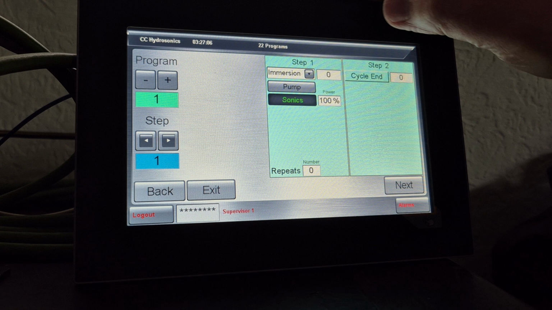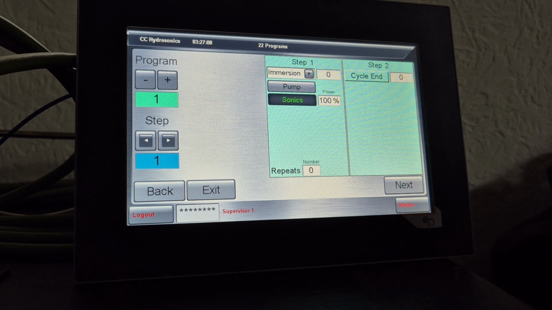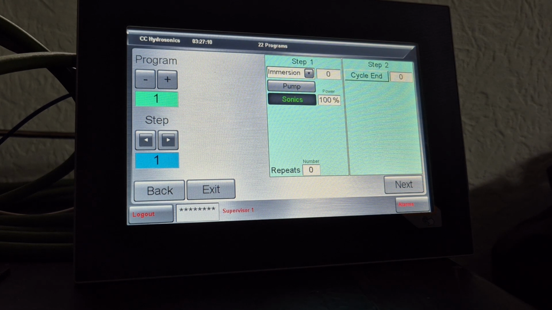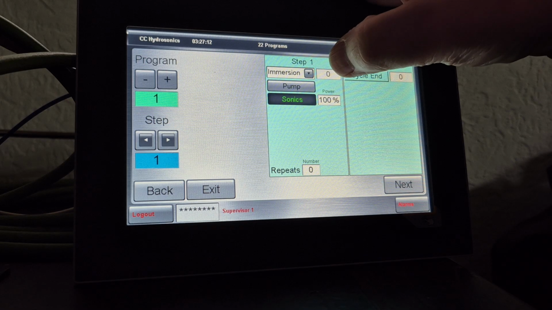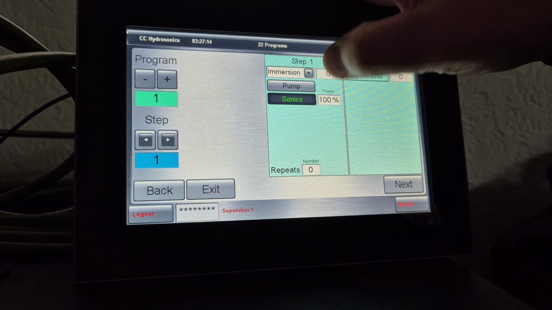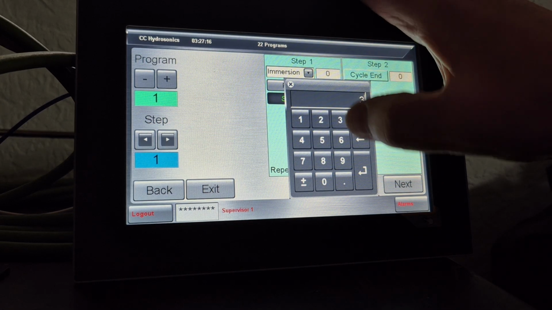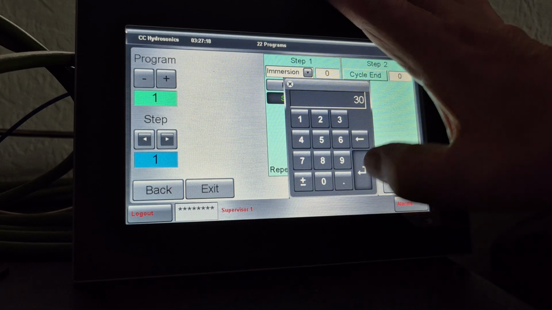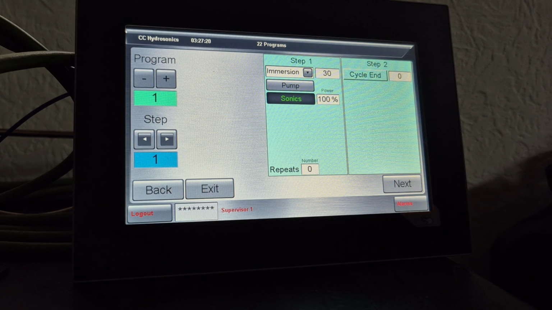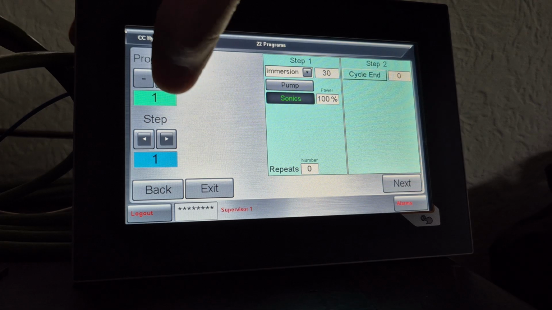it comes up with a power. You don't have power adjustment on your machine, but this is a capability of the machine, and we can put in the time that we want the Sonics to run for, which will be 30 seconds. So there we have that. So if I press the next button, that will take us to step 2.